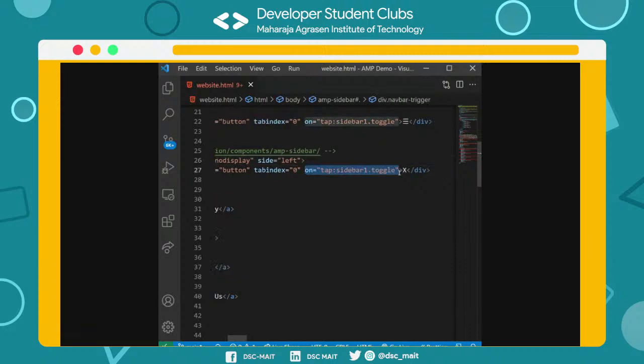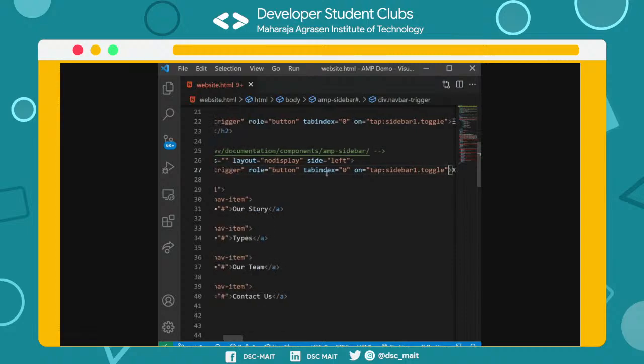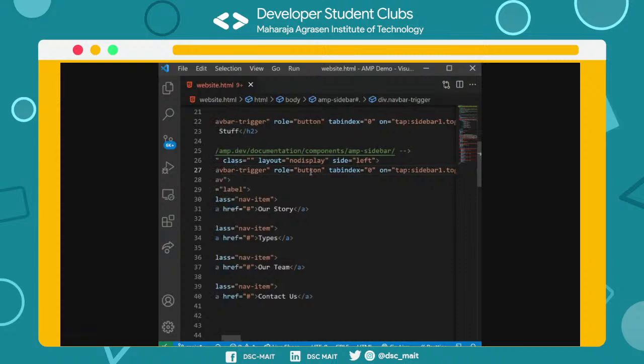on. Like you must have seen in simple JavaScript, there is an attribute called onClick. Whenever you click it, JavaScript performs the function that you have written. Just like that, it is on tap. Whenever you tap on this, the sidebar will toggle. If it is open, it will be closed, and vice versa. And there is a tab index for both of these, and it is a button.